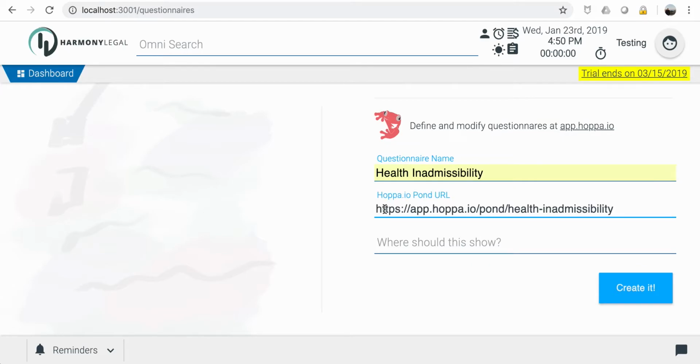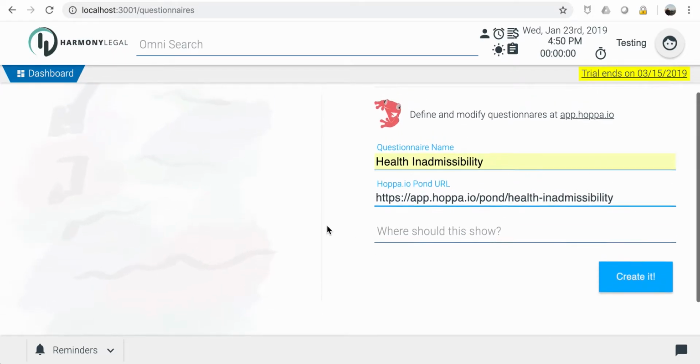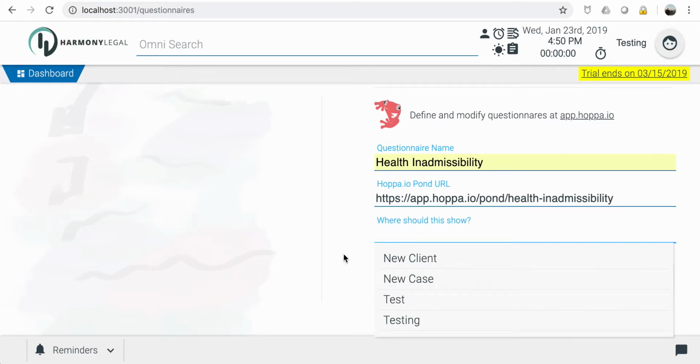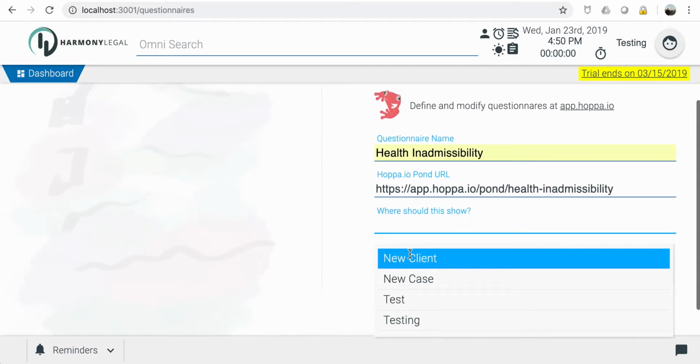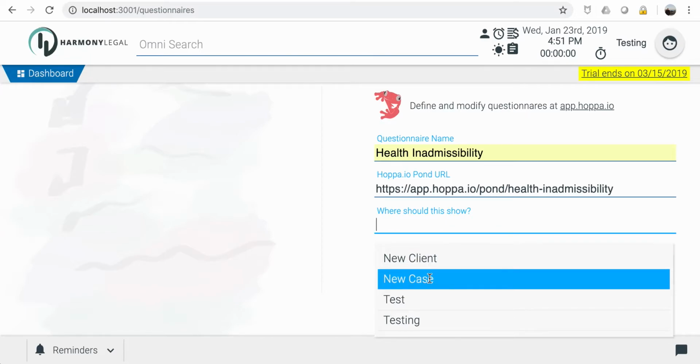Then we're going to put in the URL that we copied. So this is it here. And then we're going to say, where do we want this questionnaire to actually show up? Our choices are when there's a new client. If you select new client, it's going to show for every client, and that's going to show over in the client questionnaires. You can choose a new case. That will essentially be like every case will get this questionnaire attached to it for you guys to fill out.